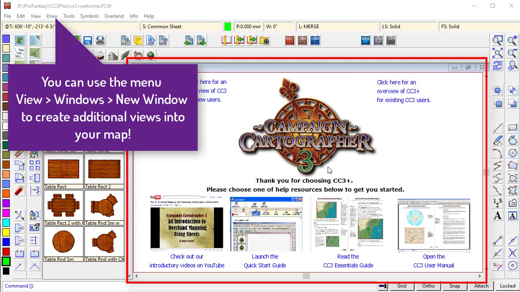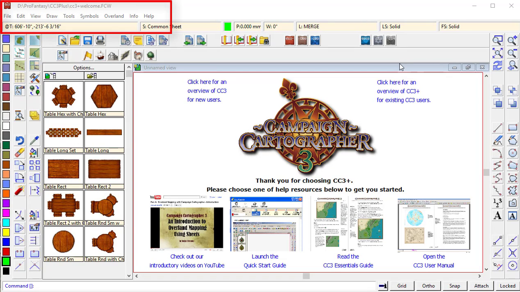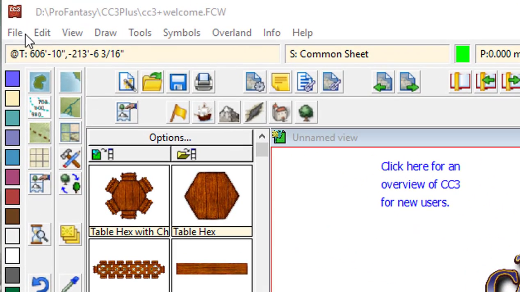It is possible to create multiple views into the same map so you can focus on detail while seeing the map as a whole or whatever. I very rarely find a use for that. I typically just work all in one view at one time, but it is up to you how you'd like to work. Now, up across the top here, you've obviously got your standard menu.